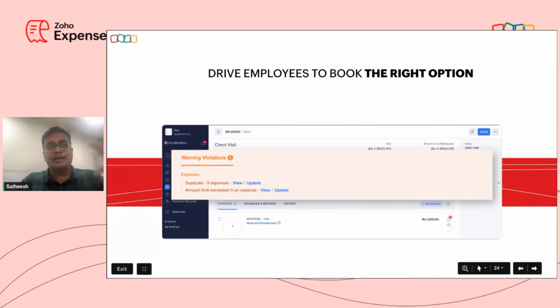And this is what I was saying on driving your employees to book the right option. So here I'm focusing mostly on the benefits of an automated expense management tool to control the cost. There are different benefits, but in this presentation I'm focusing only on the avenues where you can save the money, right?